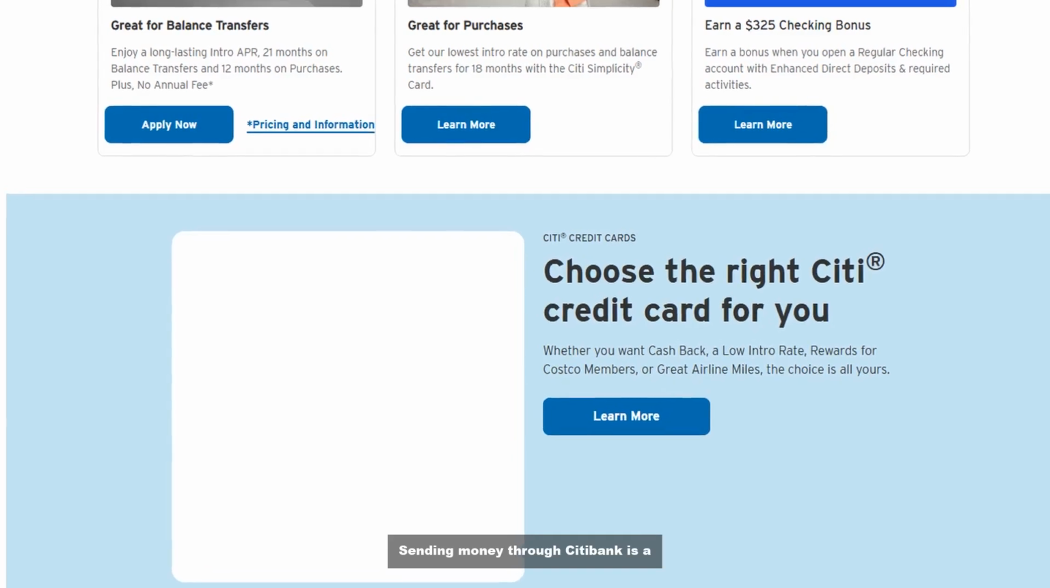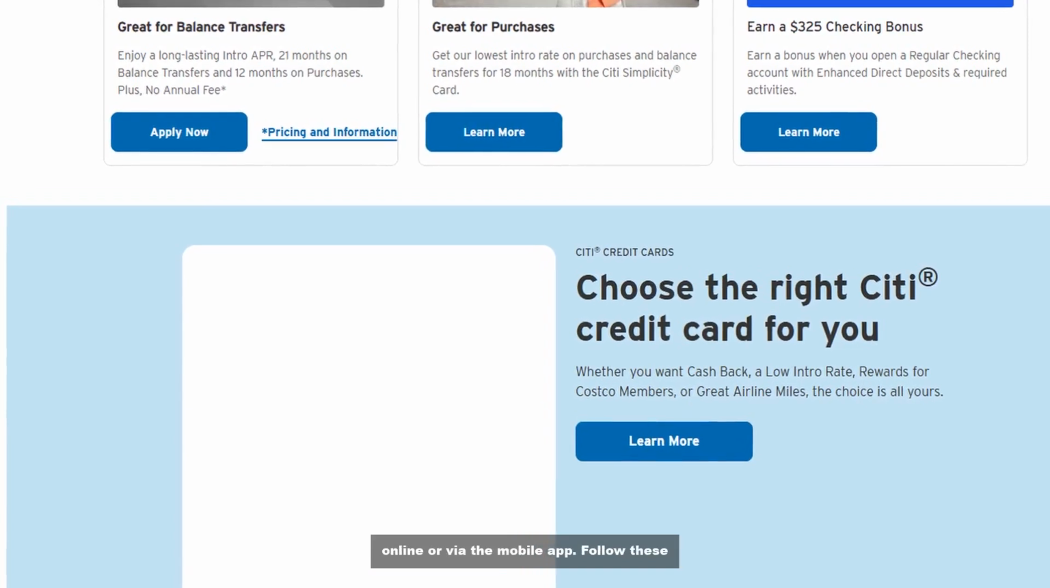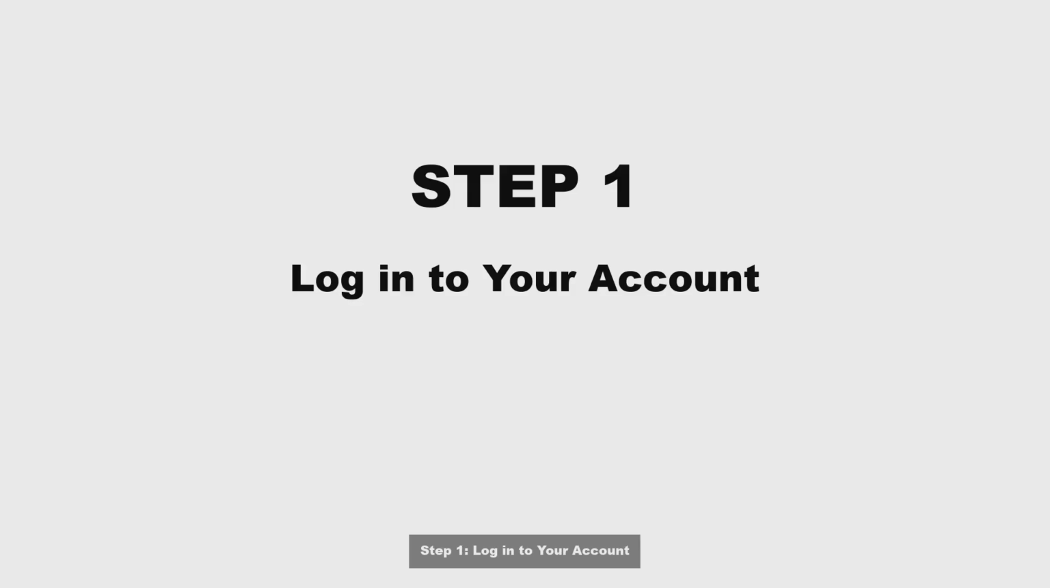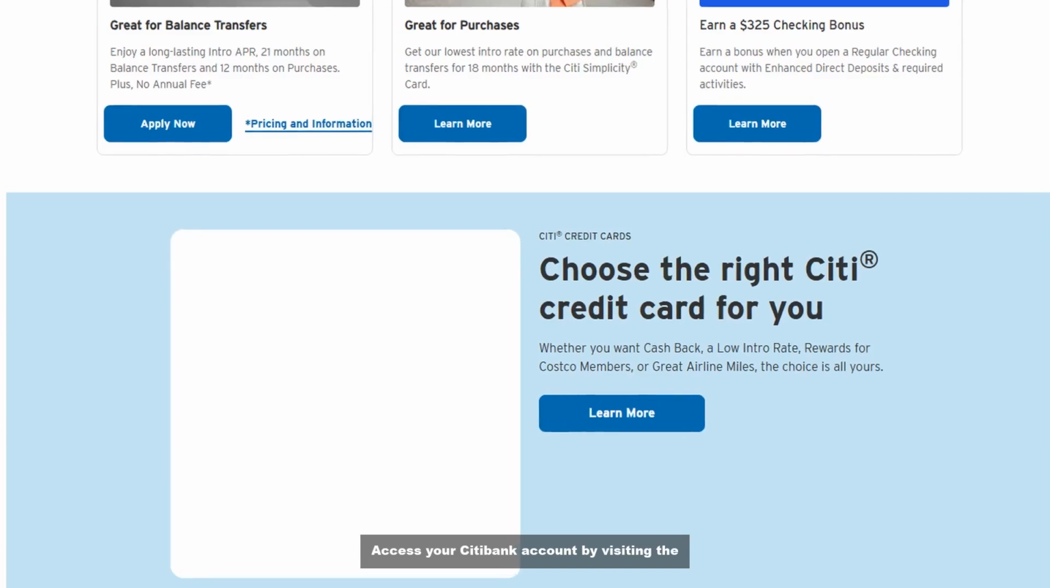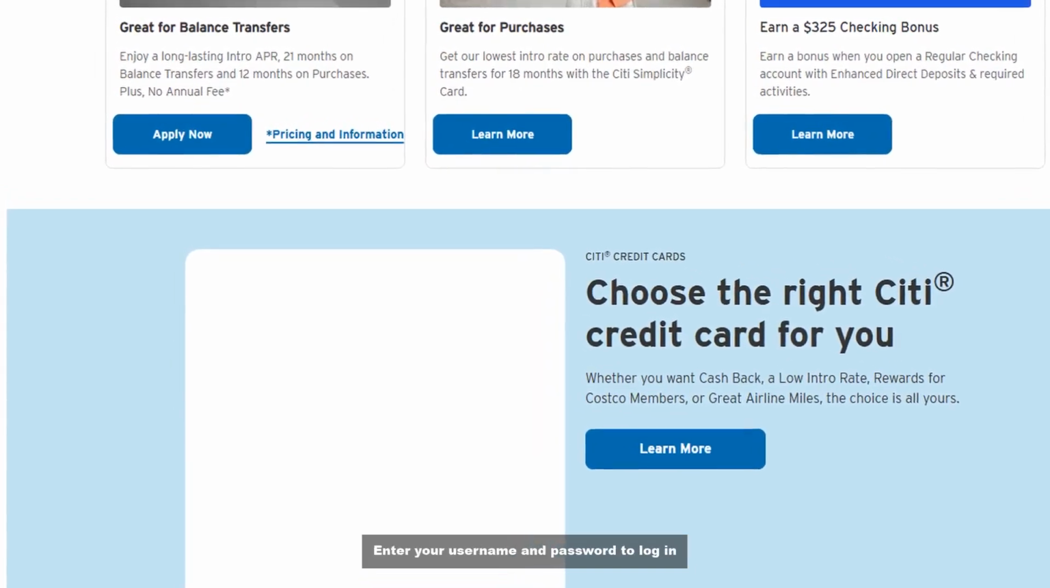Sending money through Citibank is a straightforward process that can be done online or via the mobile app. Follow these steps to complete your transaction easily. Step 1. Log into your account. Access your Citibank account by visiting the Citibank website or opening the mobile app. Enter your username and password to log in securely.